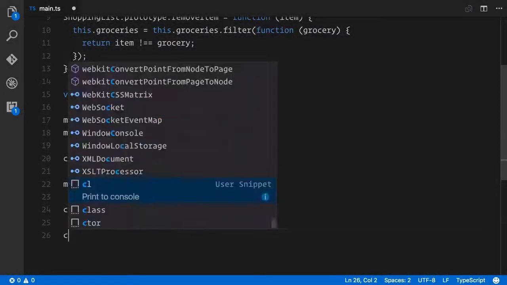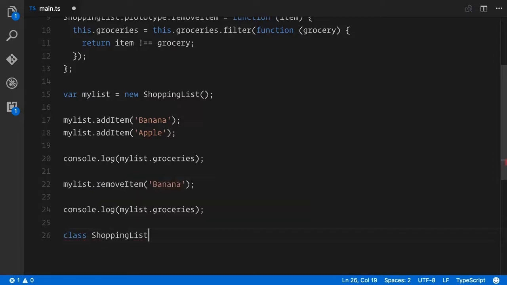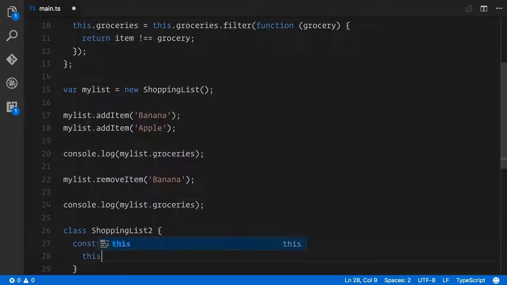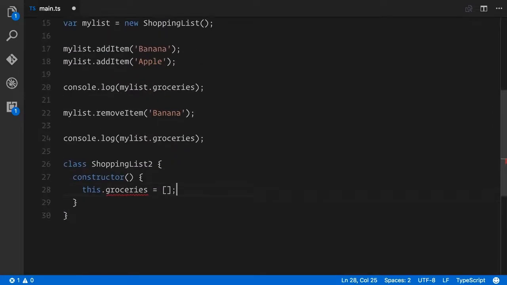So underneath, what we'll do is create a class and we'll call it ShoppingList2. Now a class has just two opening brackets. It doesn't have a function call such as this. So all we do inside of here is specify a constructor. So inside of here, we can do this.groceries equals that array.